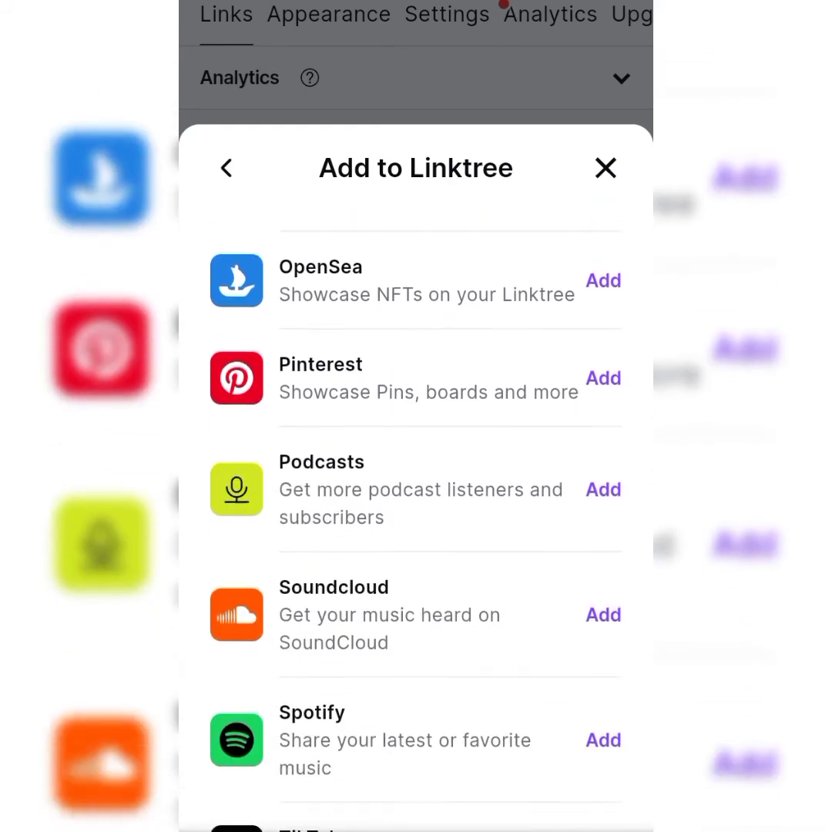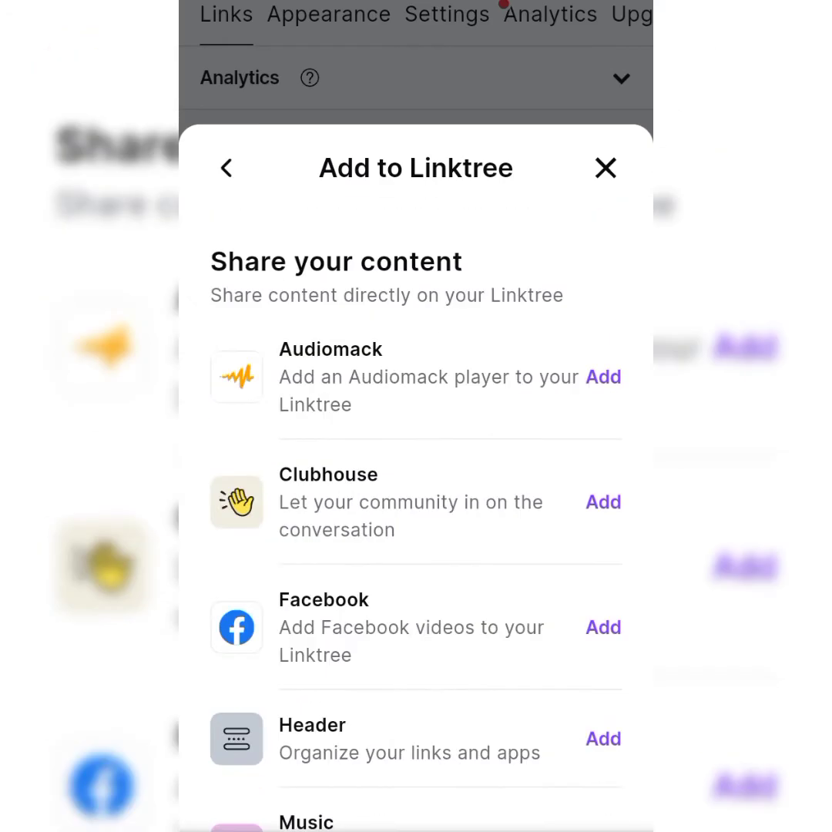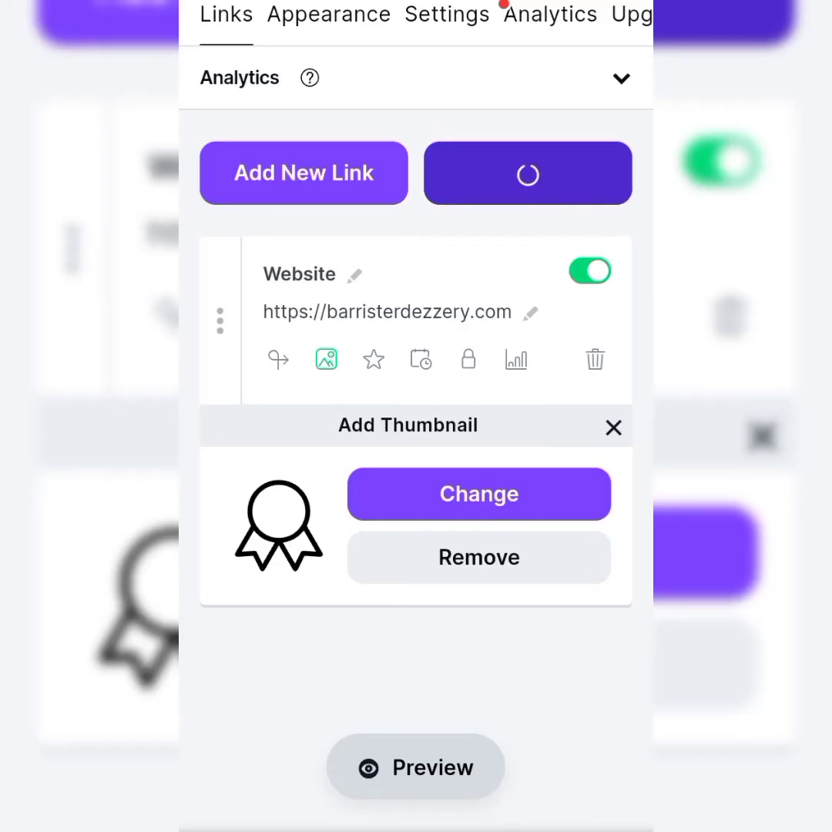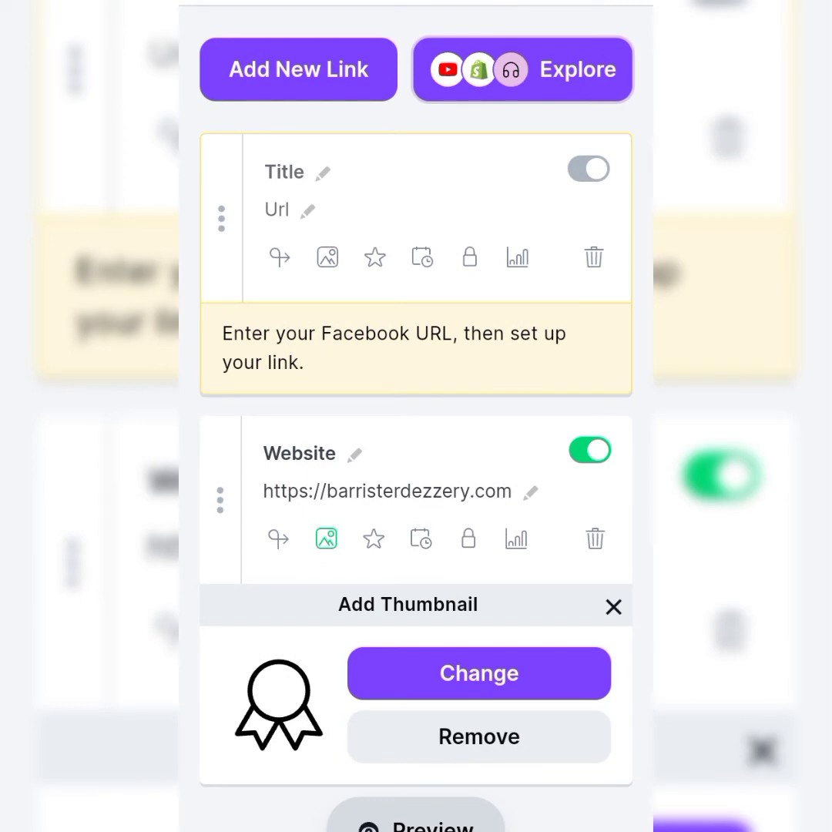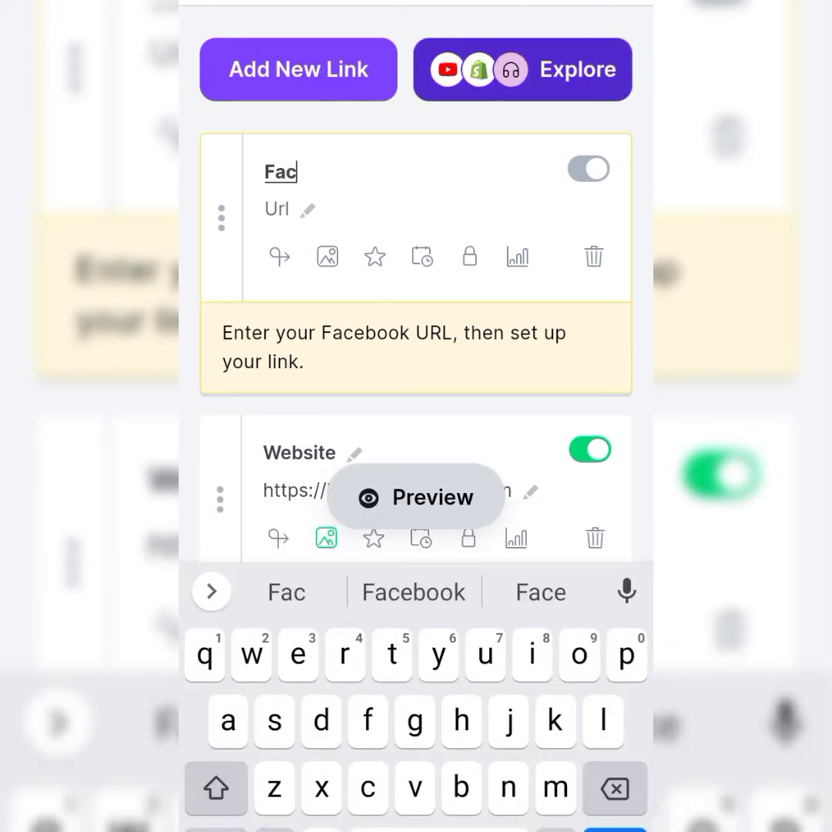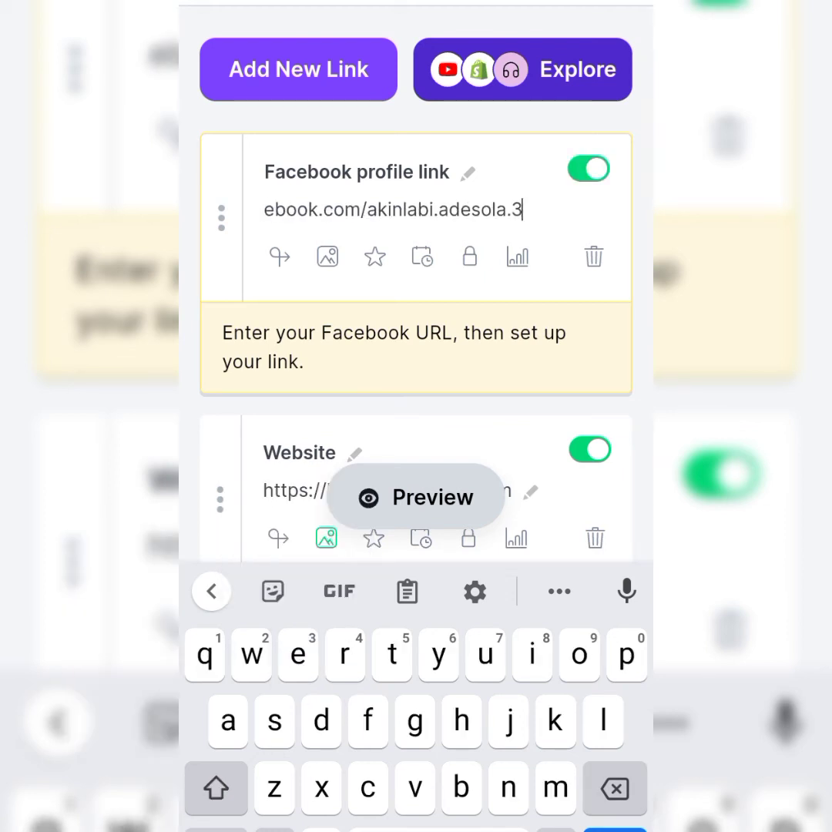Okay, so right now we'll just be adding a Facebook account here. All right, so Facebook. So that's what I will be doing. I will be adding a Facebook profile link here. So just call it Facebook profile link. Okay, and I will be adding the URL there. So that is a Facebook profile link.